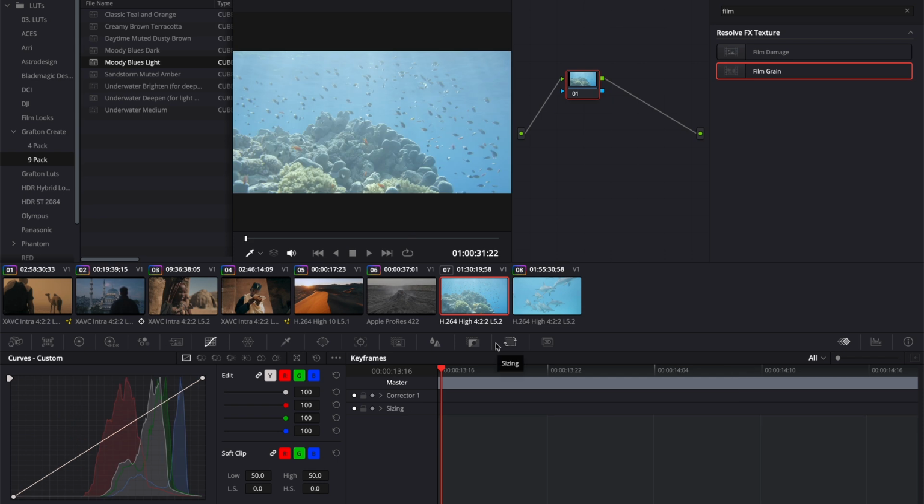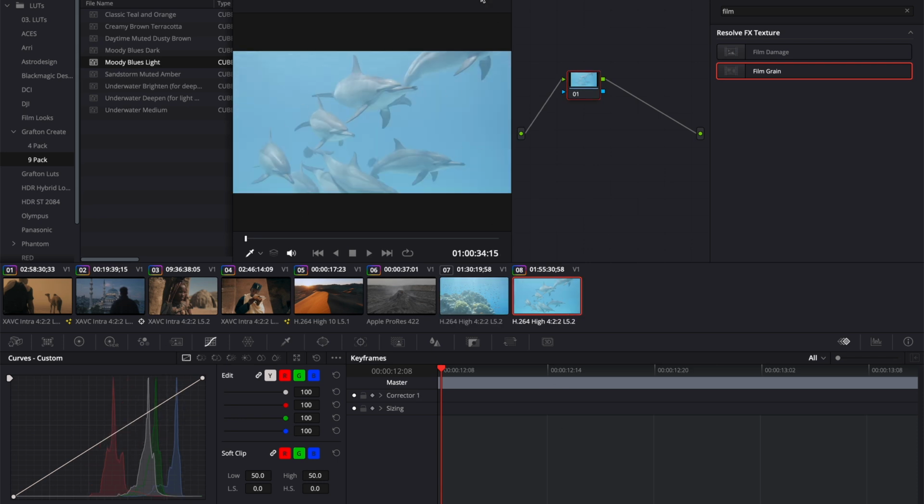Let's jump over to the underwater shots now. So we've got 3 underwater LUTs for you. One for shallow water, one for medium water, and then one also for deep water.